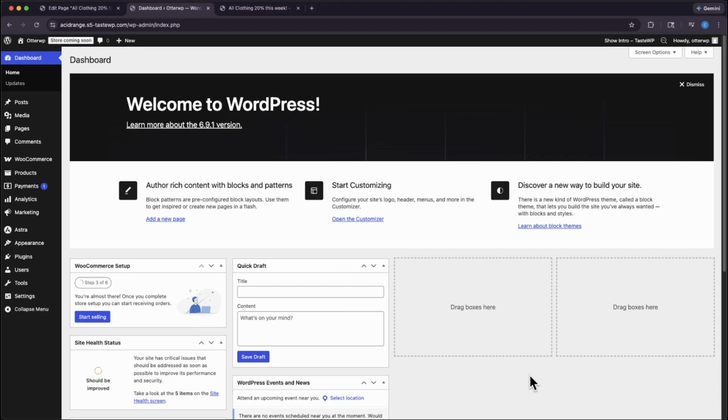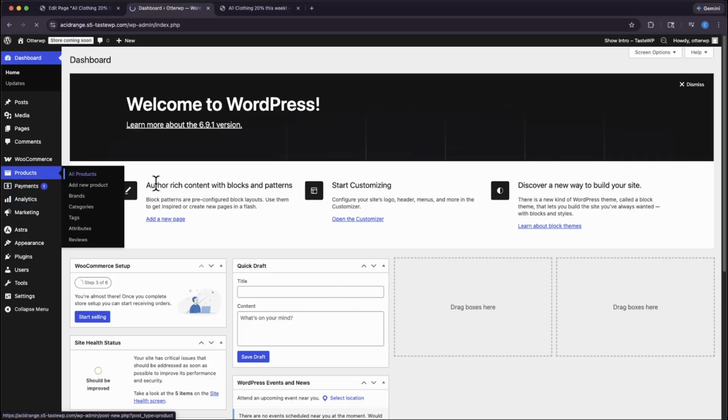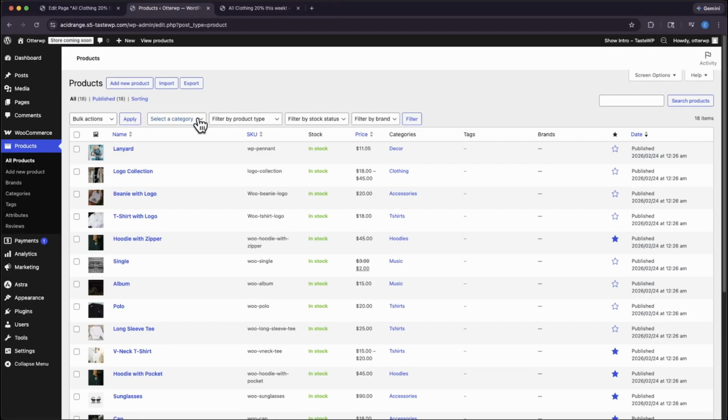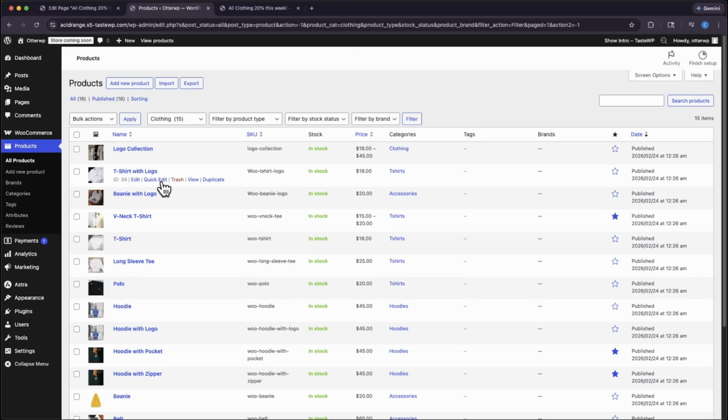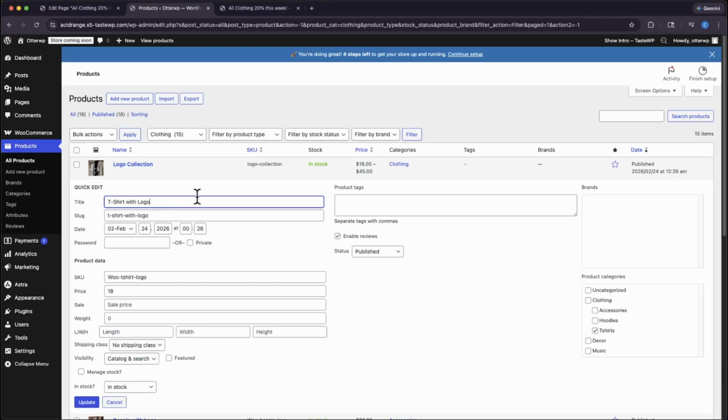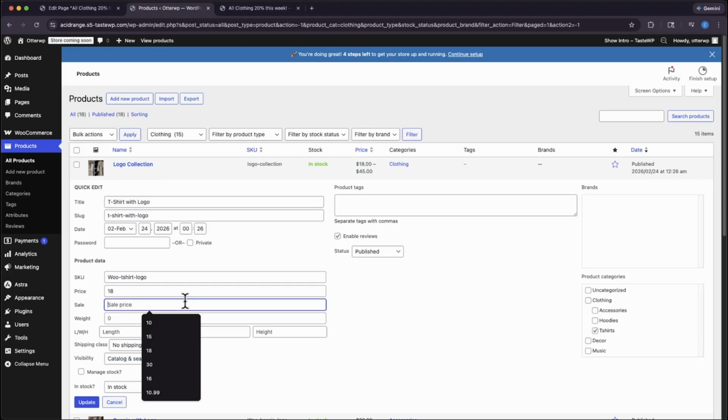The first thing we're going to do is start putting the products on sale. And the fastest way to do that is to go to all products, and then you'll want to filter by the category. We'll do clothing because it's 15, quite a bit. And hit filter. And now you can quick edit it from here and change the sale price.